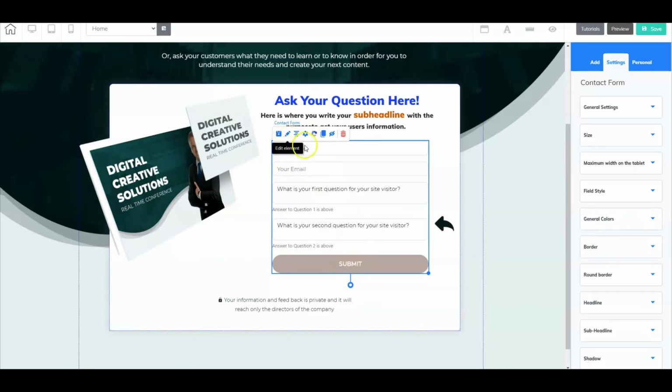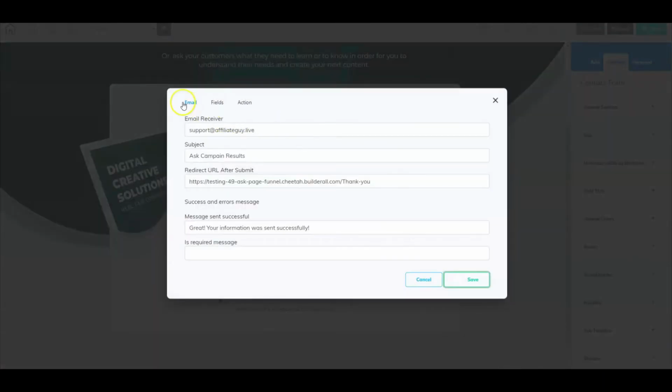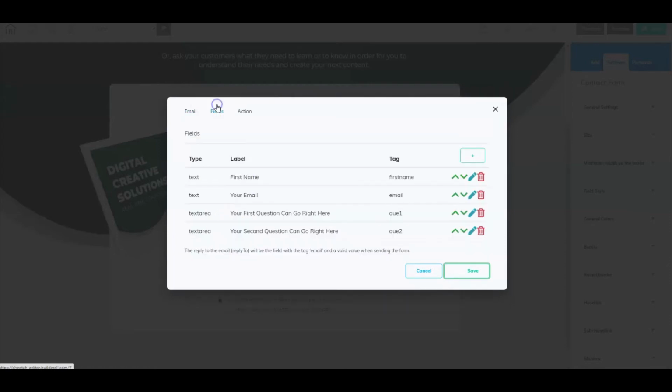It's actually inside here. So let's go in to this set fields area, and here is where you will go in and make sure that you fill out the email field and the other fields here. So under email, you have your email receiver. Where will this information get sent to? I've entered my email address here. I've entered the subject, and then here is once they've selected submit, where will they be redirected to, which is my Thank You page. You can also go in here and set up your message sent successful message or your error messages. Next, you're going to go into fields, and again, this is all the information that I'm asking for.